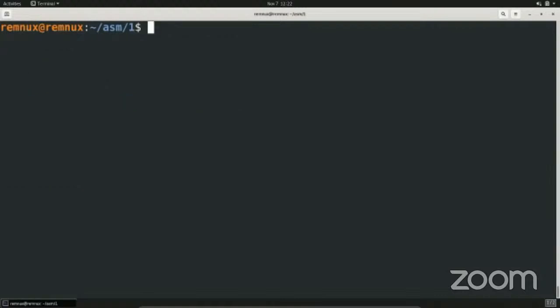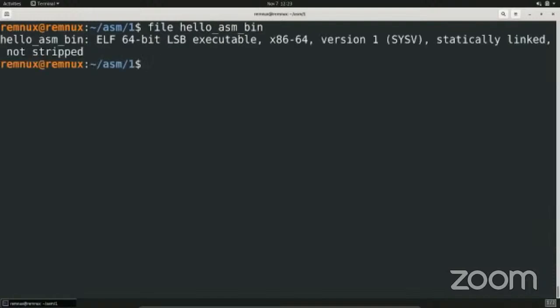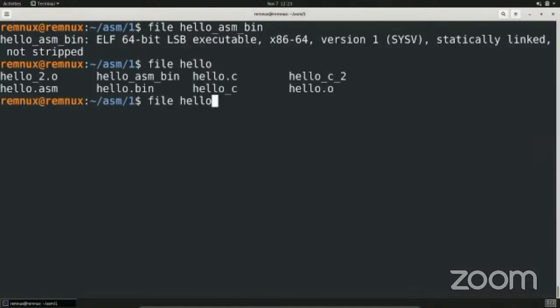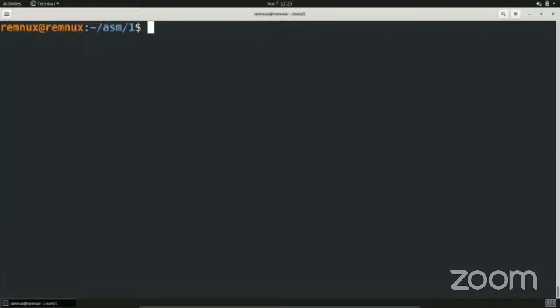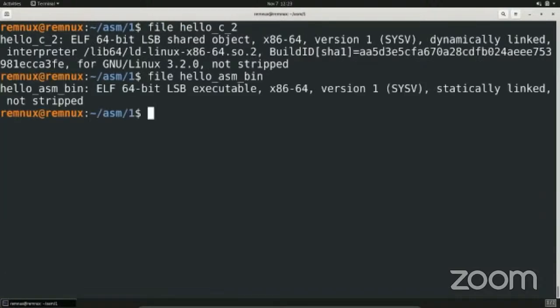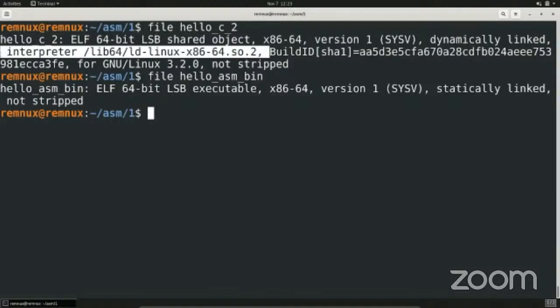So let me show you why. Okay, if I do file hello_asm_bin and file hello_c2, can you see the difference? Let me do this again. Can you see the difference between the two files? The assembly language binary has much less information being printed out by the file command in Linux than the C language binary. What is going on? It looks like C has put in a lot more information.